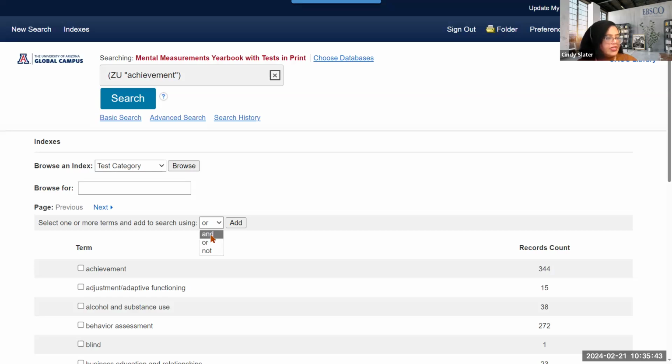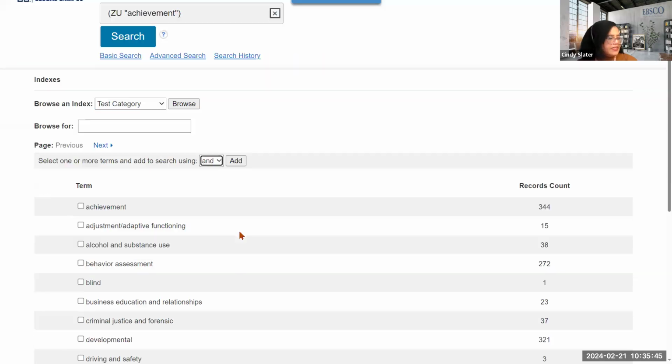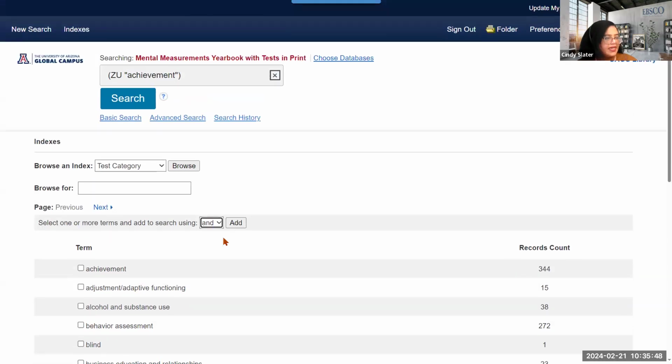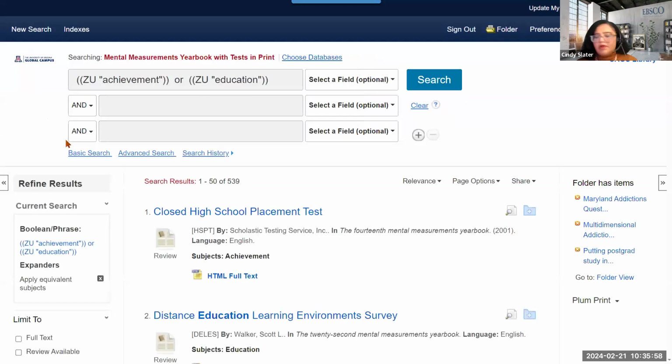So if I was to choose the AND Boolean, I've selected education as a test category, or the OR Boolean. Let's broaden it. I can build up my search from here, and I can refine my results from the results page. So Search Builder, another way to explore the content in the database.